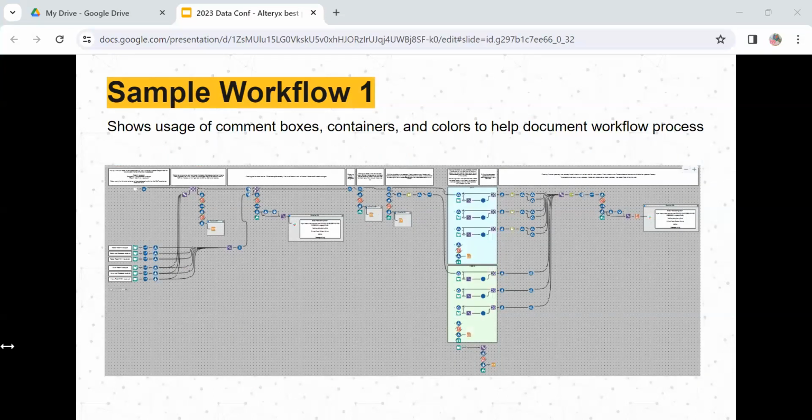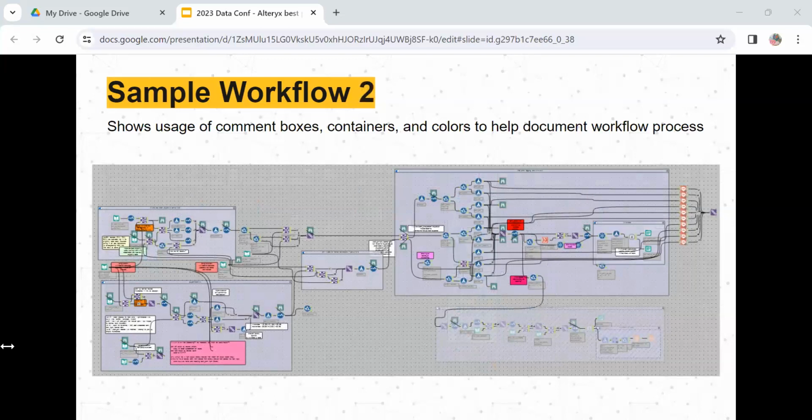So here is a sample workflow with comment boxes at the top to explain each section of the tools. You'll see there are some colored comment boxes there, a green and a blue. I'm not sure they're showing up very well. They're for specific groups, and I think the colors might be referenced in the comments at the top. And then you'll notice the email outputs all have containers to easily disable them at runtime if you needed to.